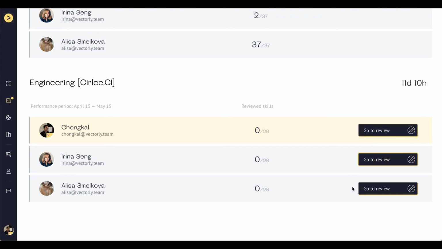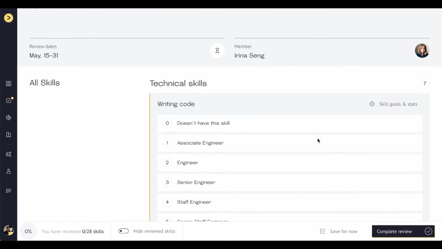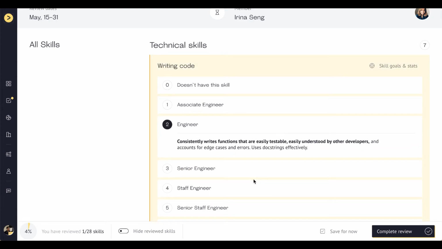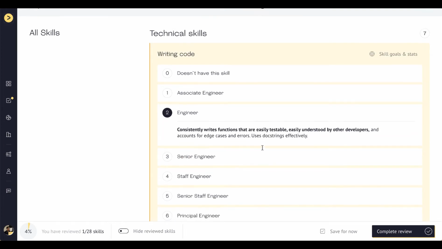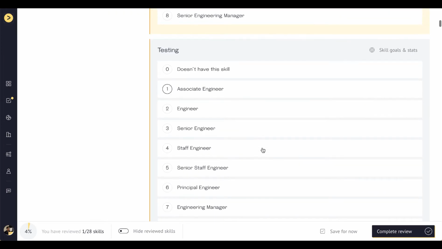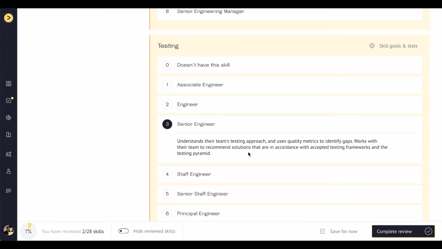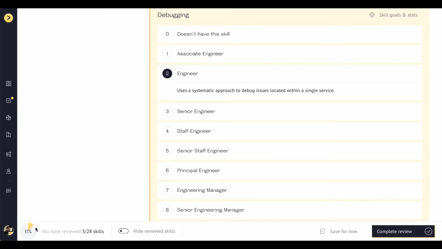On a review page, you rate each skill with a level from a Skillboard. You see a corresponding level description from Skillboard that makes it easier for everyone to understand what junior and middle actually mean in a company. There is an action panel that shows you progression on review, a completion button, and some other useful controllers.